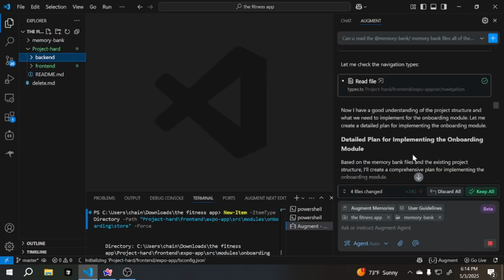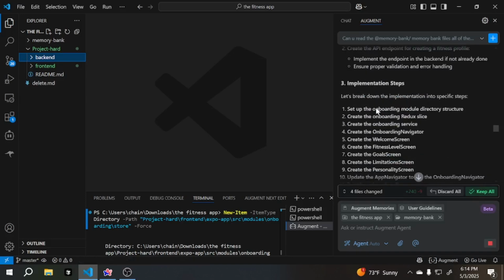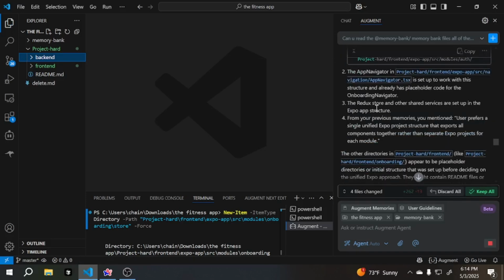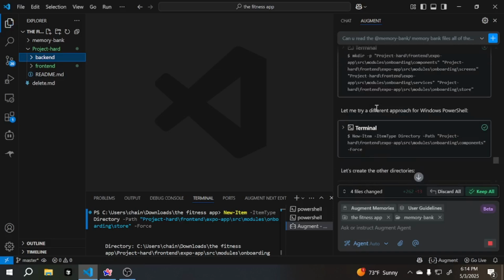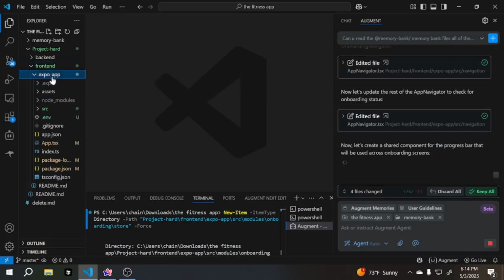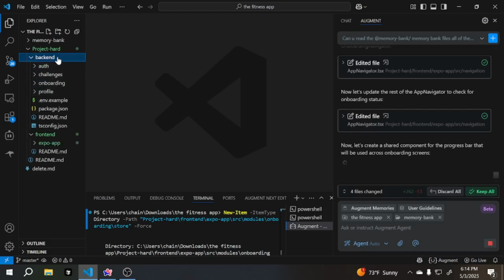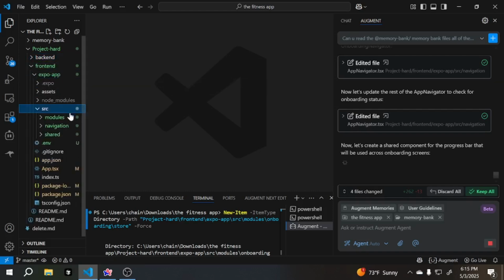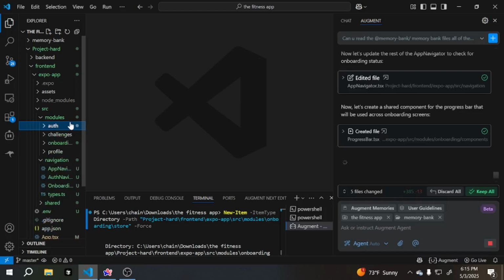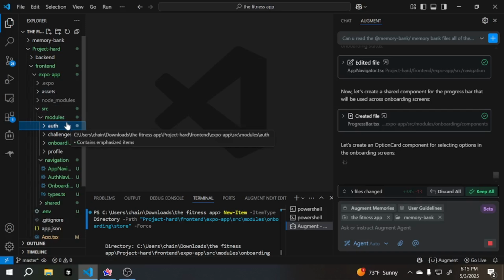Okay, so it read all the files here, got a good understanding of the project structure, and gave me a detailed plan. Then I asked it a couple of clarifying questions I had with the structure, and now it's implementing it. What happened was, when we created the Expo app project, the placeholders we had outside of it, like the backend for each module, went inside the modules of the source folder. So they're all in here instead of outside of the Expo app as I wanted, but whatever, it works.